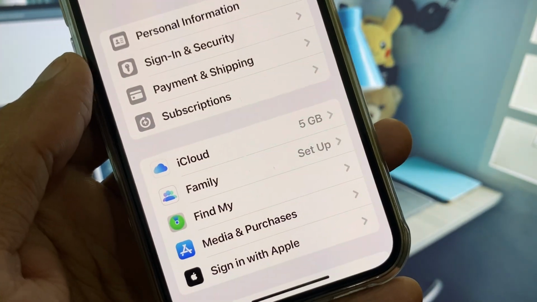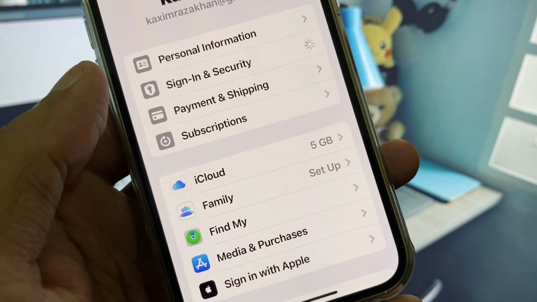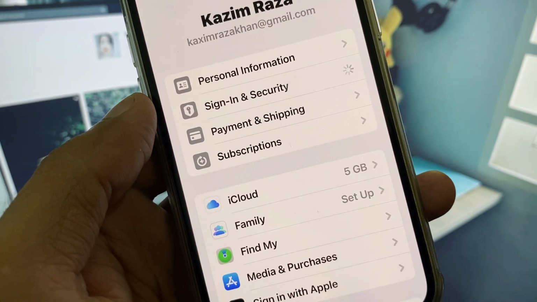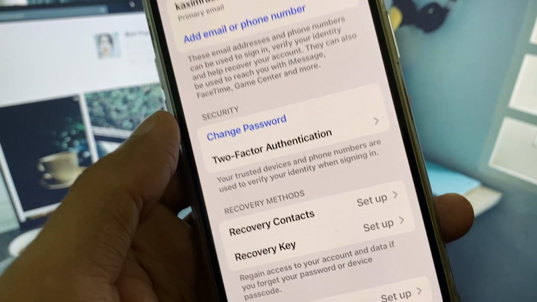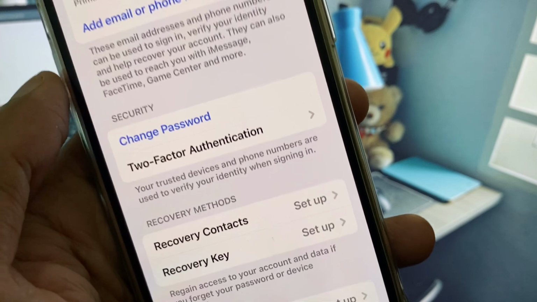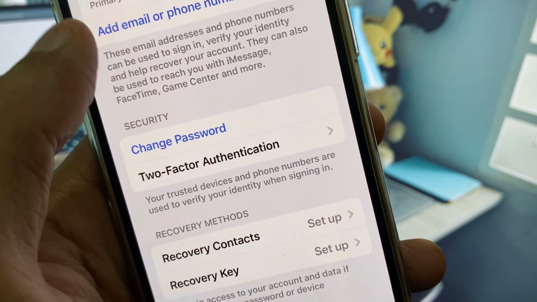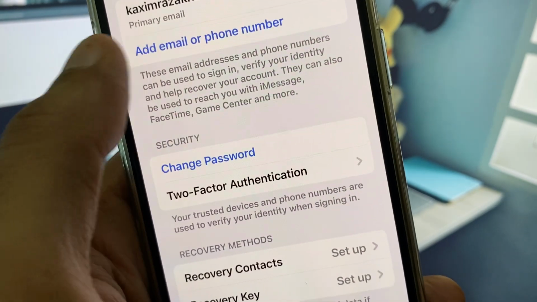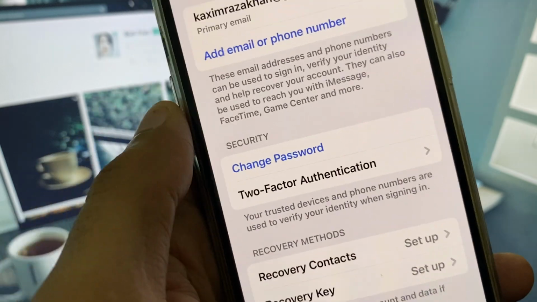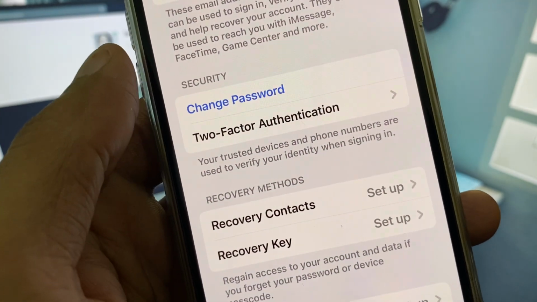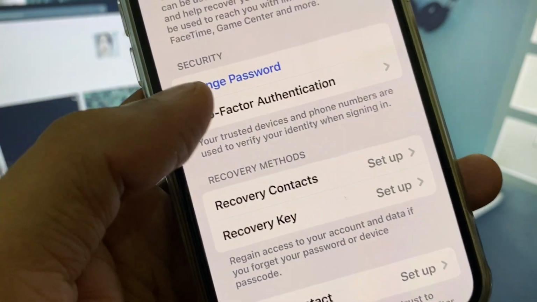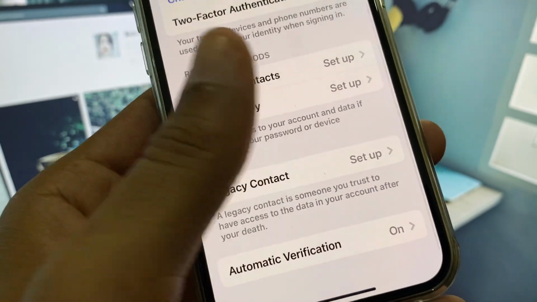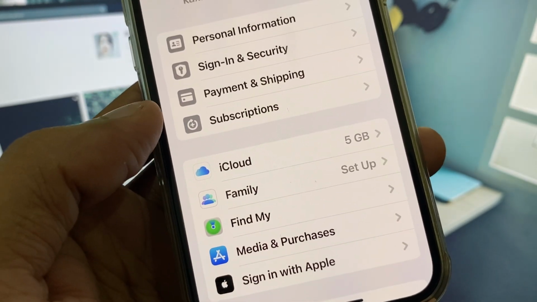After this you will see multiple options here, but you need to click on Sign-In and Security. Here you need to wait for some seconds. You will see this type of interface. Firstly, you need to verify your email address from here. If you can't verify it or have no access to that email, then you need to add an email or phone number here. Click on it and add an email or phone number. You can easily verify your email and phone. After this, turn on your two-factor authentication from here. Now go back, and after this go back again and check whether your problem has been fixed.